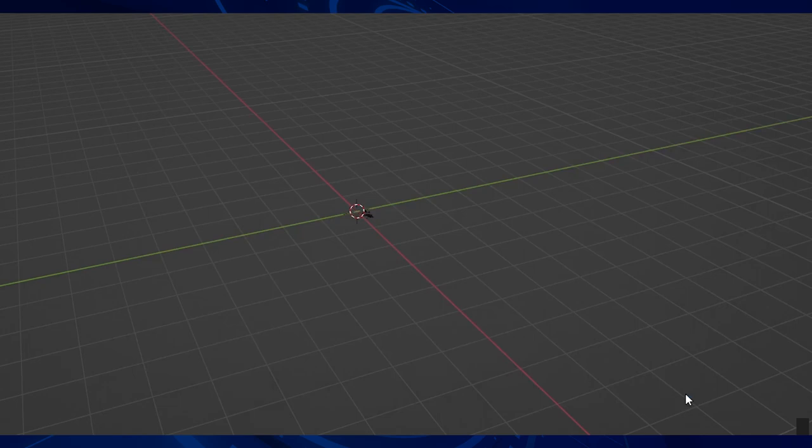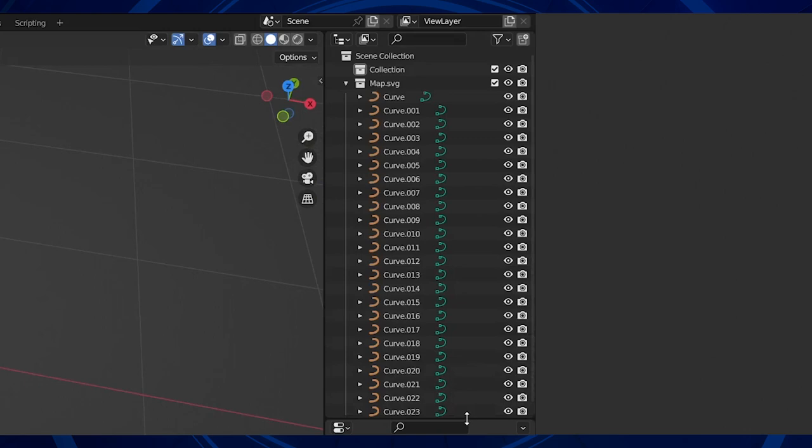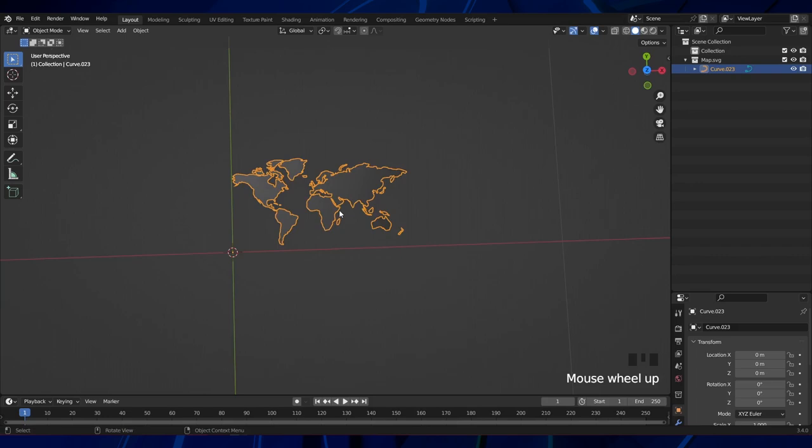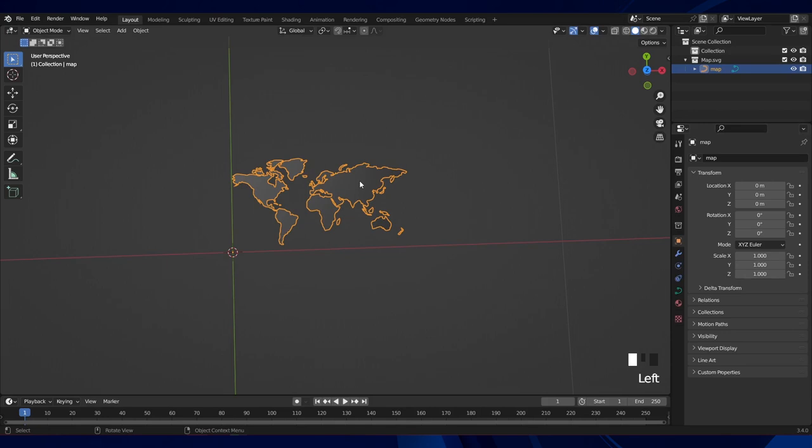The SVG is imported. You can see in the outliner it is represented by a bunch of curves. Select all of them, Ctrl J to join them. Rename this curve to Map. You can see the map is black in the viewport, that is because SVGs are assigned a default material in Blender. Go to Material Properties and remove the assigned material slot.